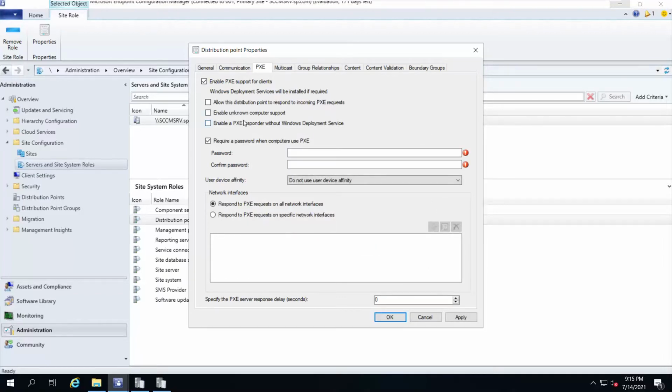I'll click yes, and apart from that, require a password when computer uses PXE. So you can put the password also, or you can uncheck this option also. So we will check this option.